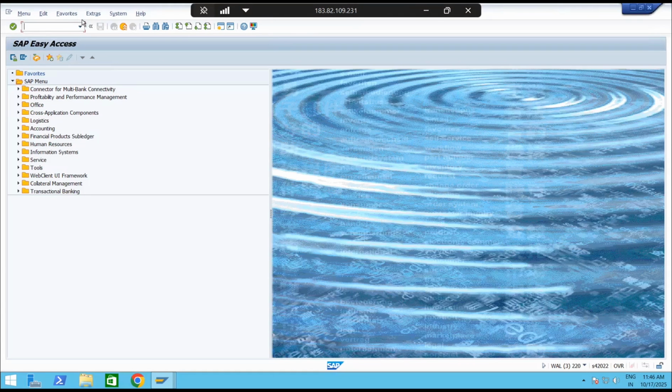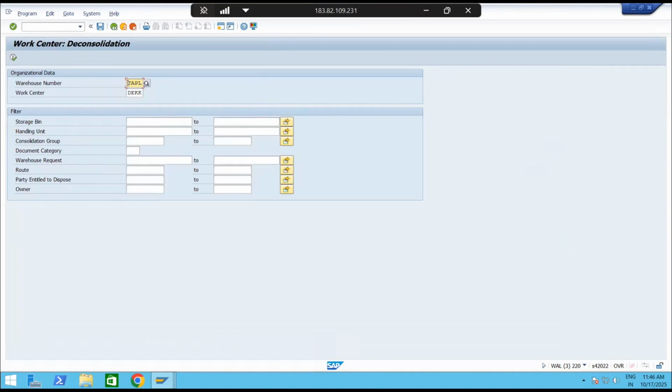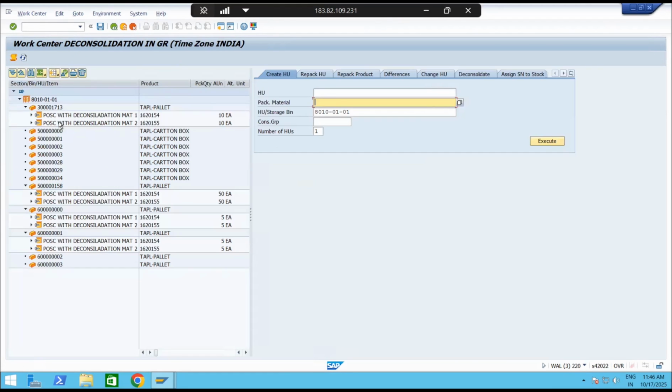What is the T code for that? /n/SAPWM/DCONS, hit enter. Now you need to enter your warehouse number and the work center that you have created to perform deconsolidation. For us, TAP is the warehouse number and the deconsolidation work center is DEKK. Execute and quickly find our HU, that is 158.